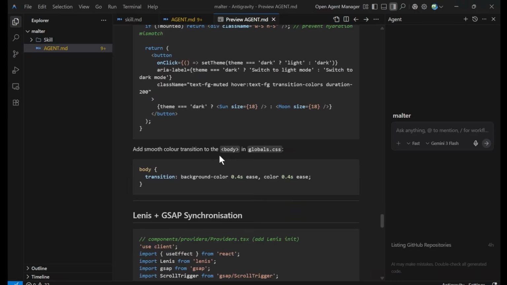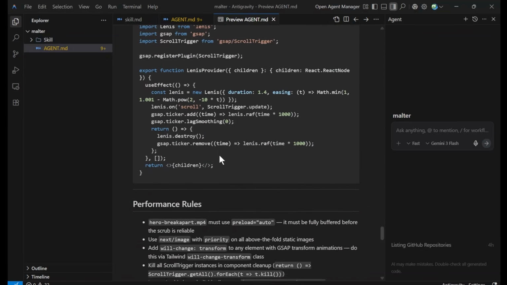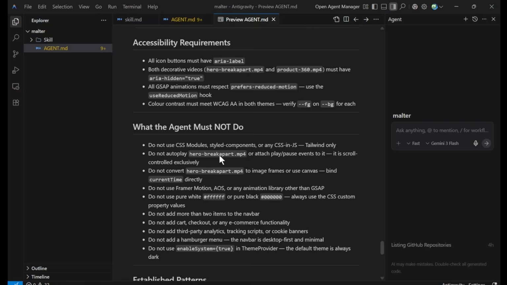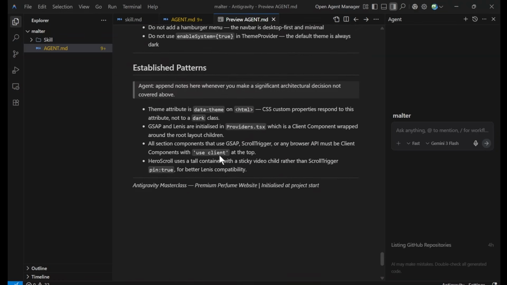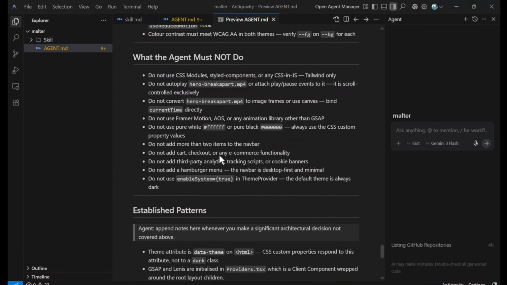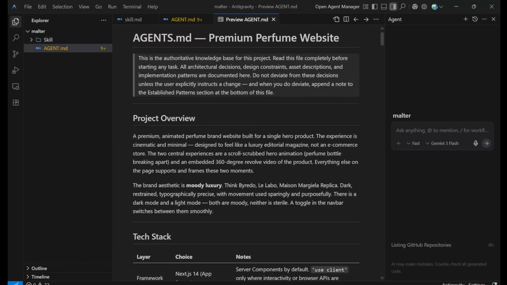the theme toggle implementation. Up next, we have GSAP synchronization as well as performance rules. All in all, I've put down everything that I think my agent would require to create the best website. Now that's the whole purpose of your agent.md. This will be the starting of your project, and it will be added to your prompt whenever you start prompting in any workspace. This whole file will be added to your prompt, and the agent will read all the project requirements as well as the description that you have provided and work accordingly.